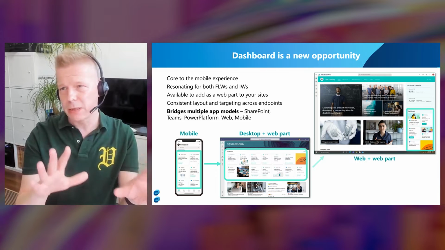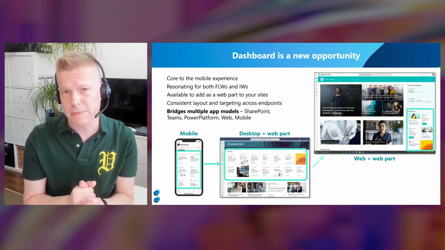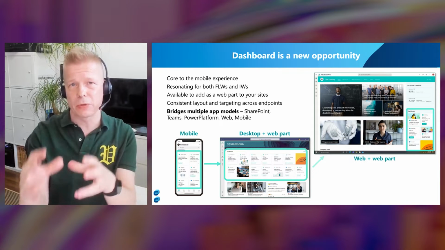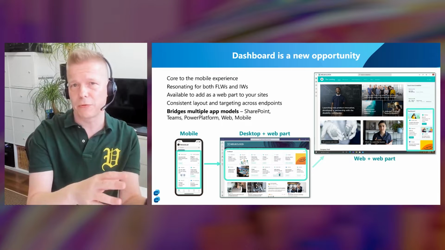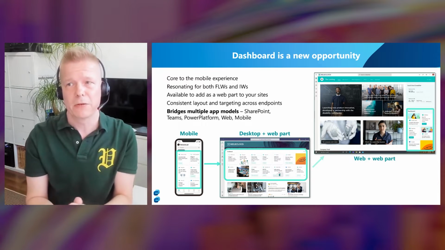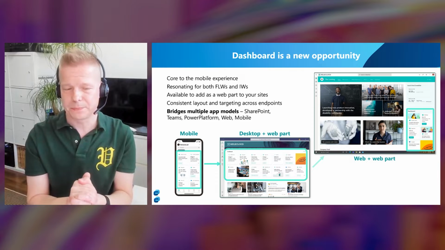And the dashboard is really there to bridge and combine multiple different services in Microsoft 365. So it's really there to work as the hub of collecting information from SharePoint, from Microsoft Teams, from Power Platform, from web and mobile. So it has that flexibility inside of it.